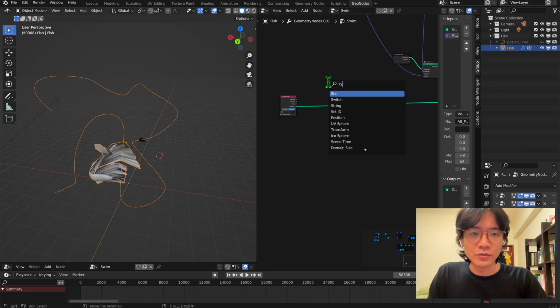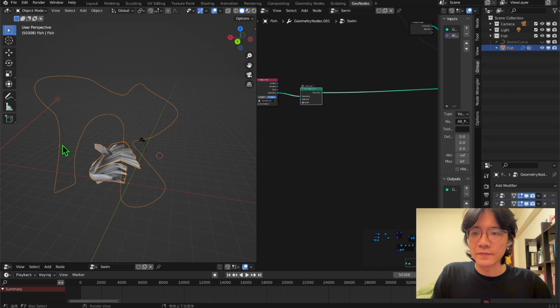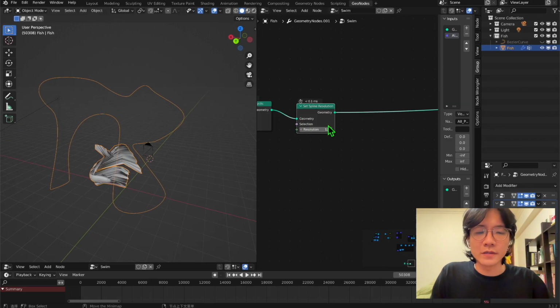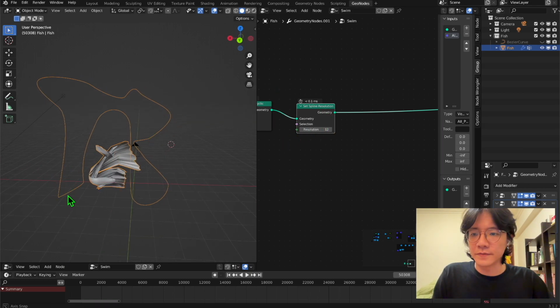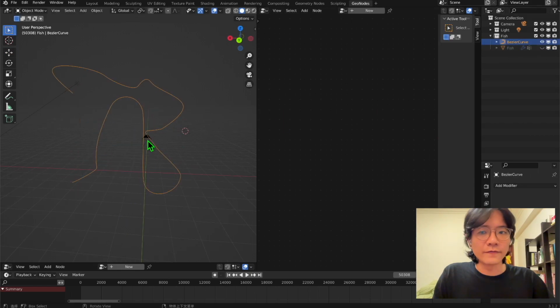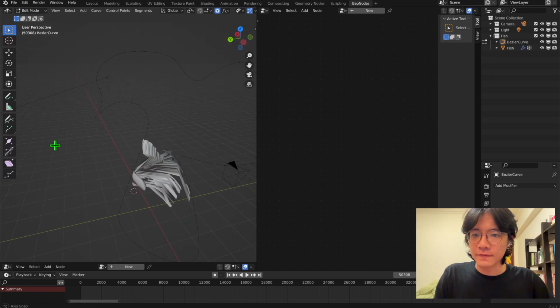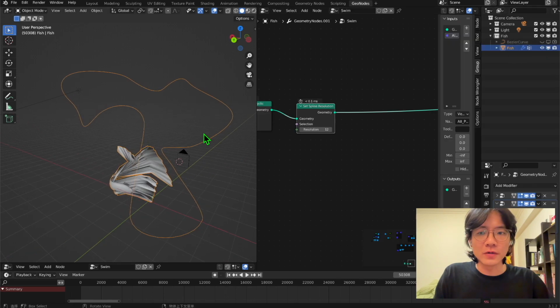Then we want to set spine cycle. It will close this end and use a set spine resolution. We can leave it like this at the moment. And try to fix this curve a little bit, because maybe this angle is too big. So go back to your curve, or we can just delete this too. Just like this, go back to the geometry nodes.